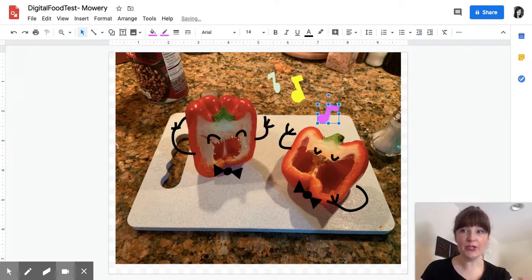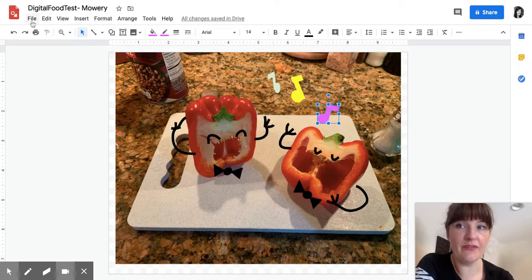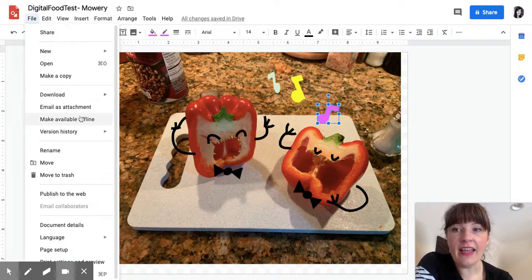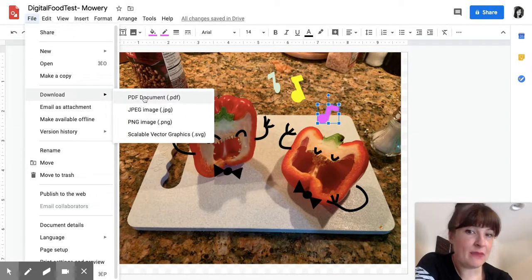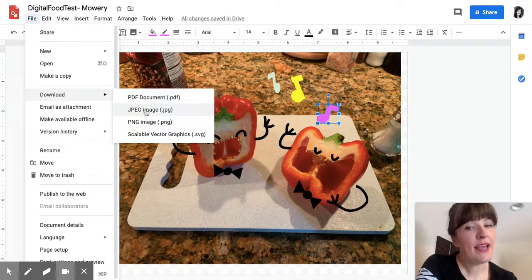Okay, so when you're done, you want to click on File, and then Download as a PDF or a JPEG, and then it will export, and you can upload that to the Google Drive.